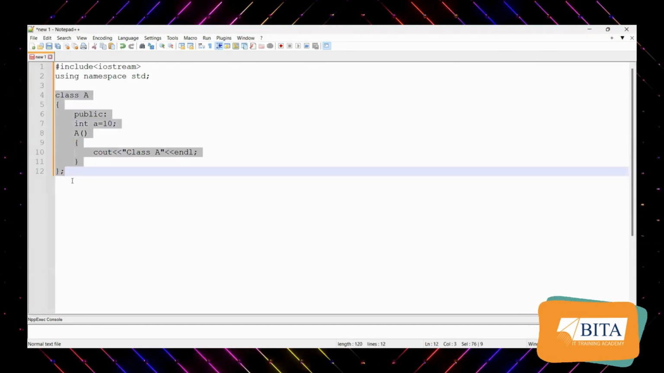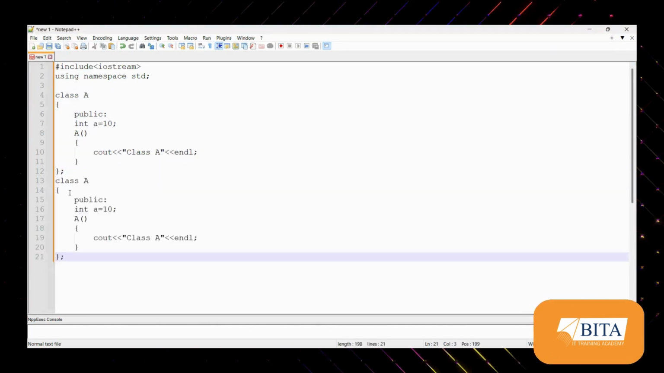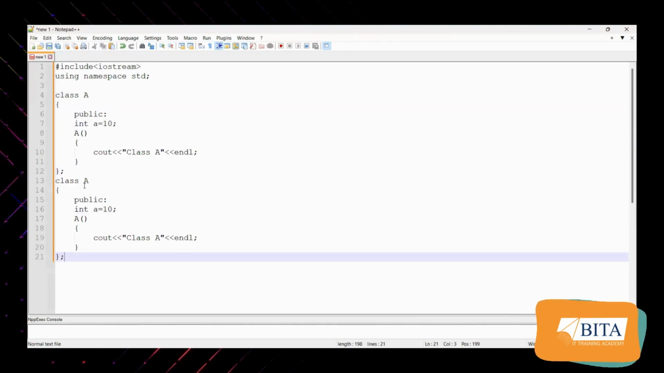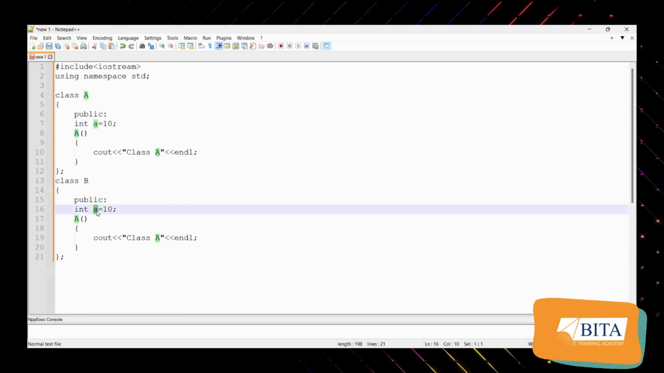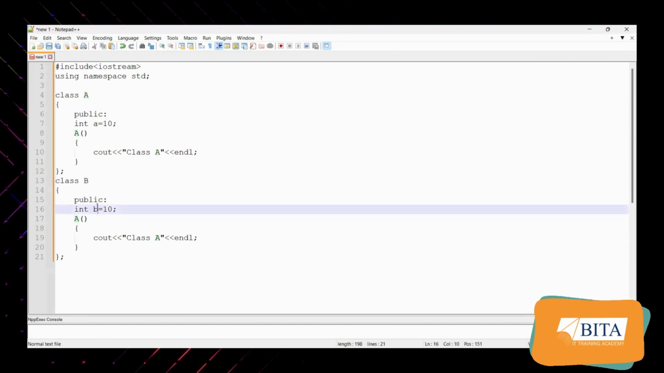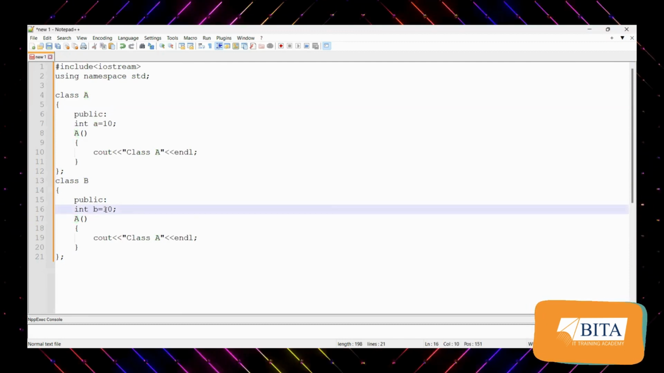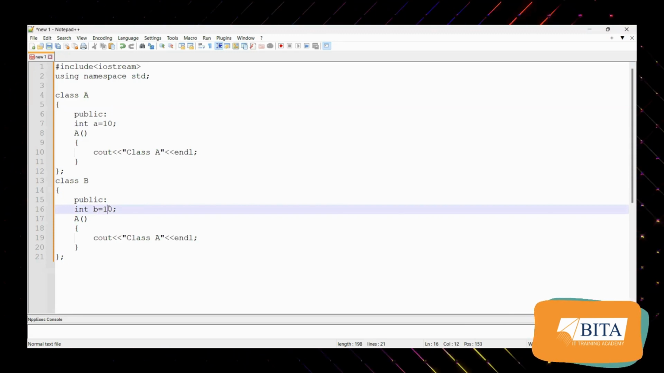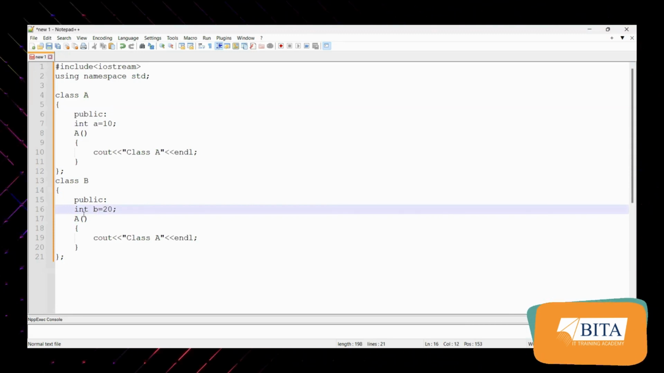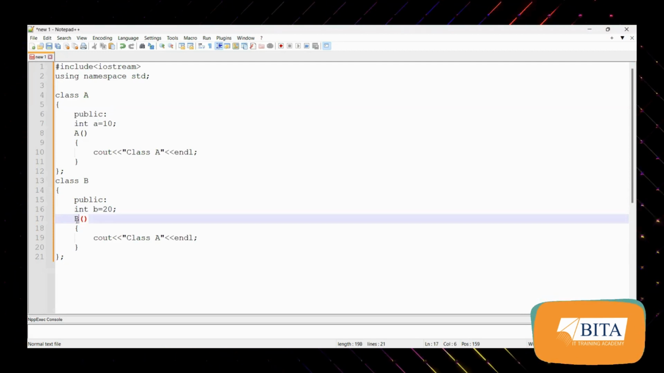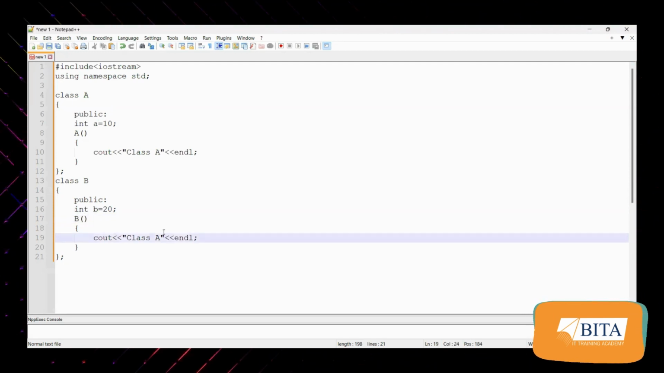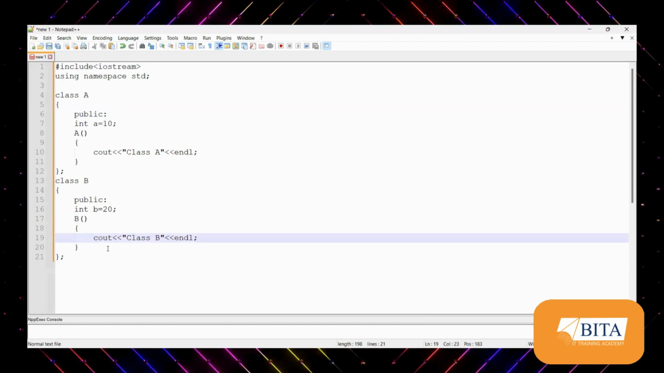And again, we are going to have the same syntax for class B also, but with name changes alone. So I'm using the same code. Class B, I'm initializing the variable B with 20. This is the constructor for class B. And I'm printing it as class B.